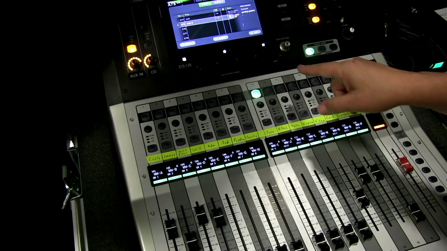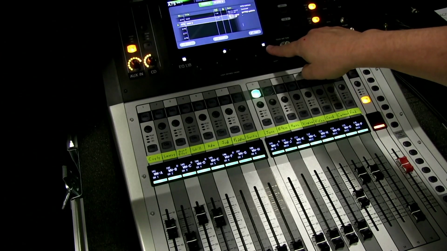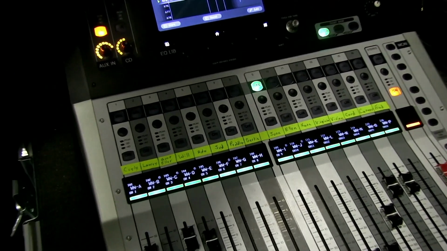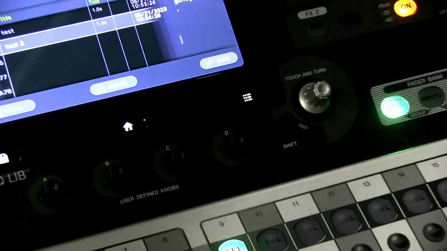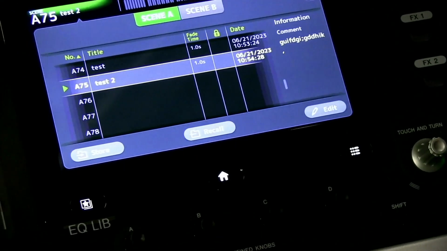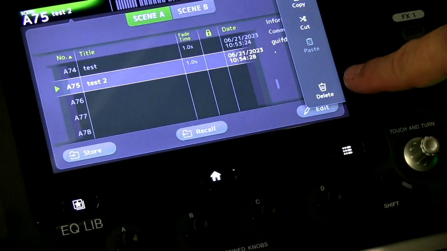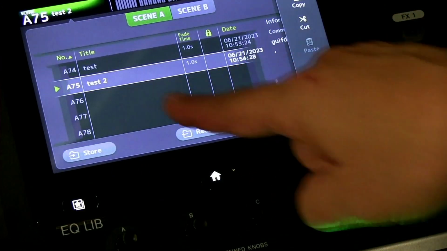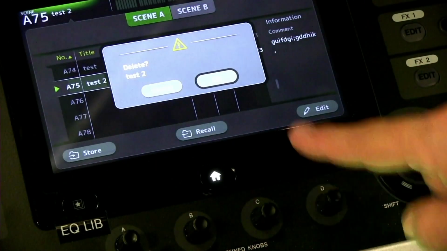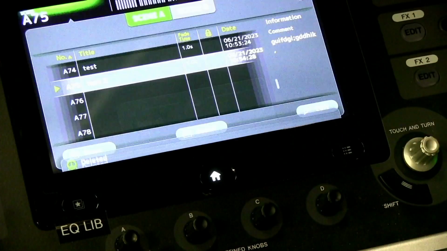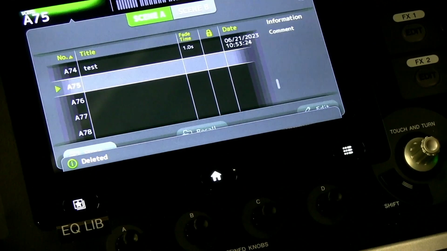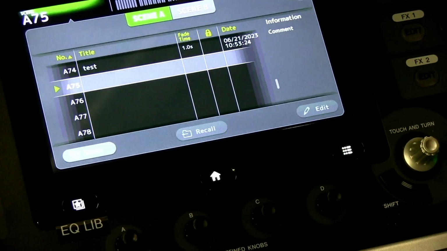If you wanted to delete a scene, use this little button right here. Use this button to delete a scene, and notice it comes up and says delete. So I have test 2 highlighted. I hit delete. It says, are you sure? And now test 2 is gone. Saving, editing, deleting scenes.